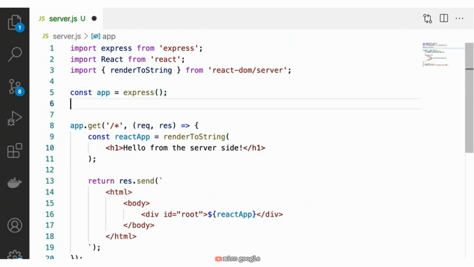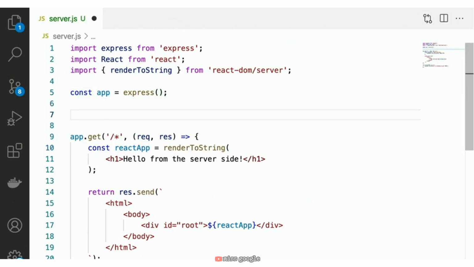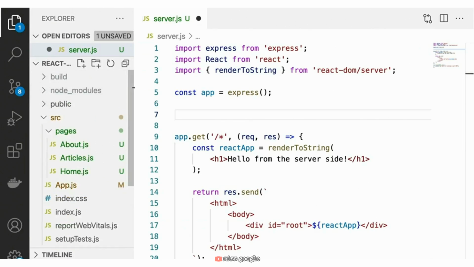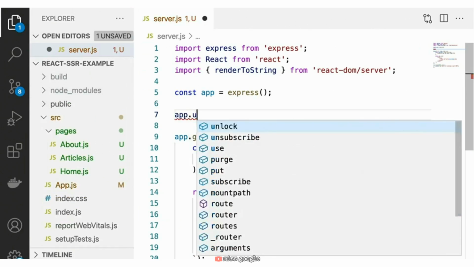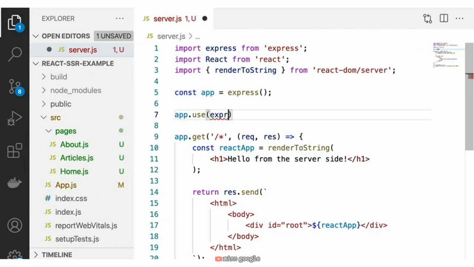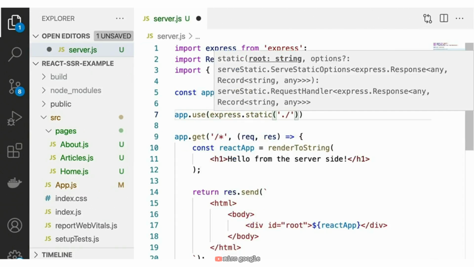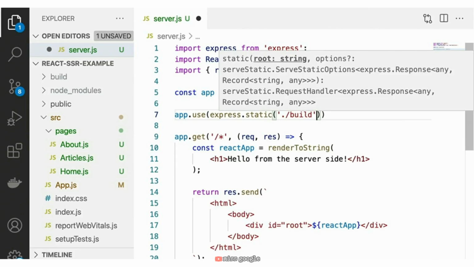The first thing we're going to add is a line that tells our server to statically serve the files inside that build folder. So to do that, we're going to say app.use, and then express.static. And the argument here is going to be ./build. So we're telling it to serve static files from that directory.